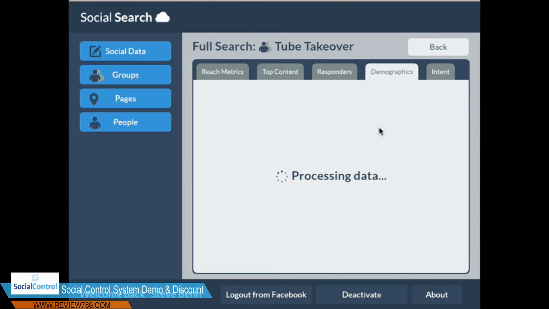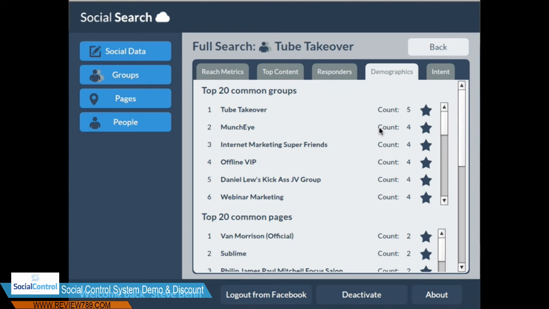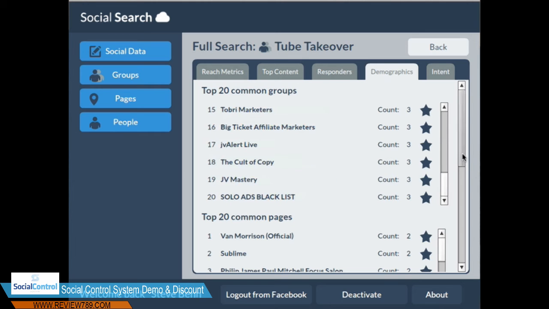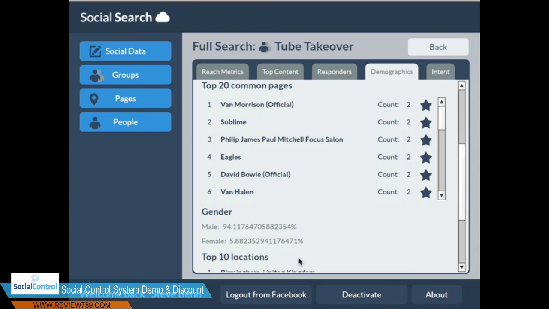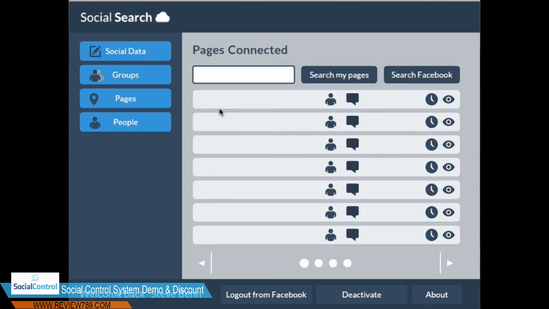Okay, that's super powerful. Then we've got demographics, and we'll just leave this to process a second, because this is doing some pretty heavy duty lifting. Okay, so instantly what we're finding is the top common groups. We just scroll through those. We're finding the top common pages that people like. We're also finding gender, location, things like that. Then we've also got intent, which will actually figure out how much somebody's commercializing a niche, how much opportunity there is there.